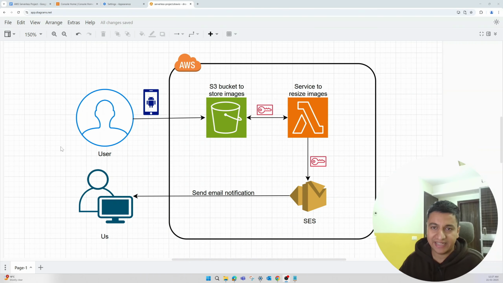Before we start creating this project, let me show you the architectural diagram of this. On the left side you will see this is our user. Obviously he's using our mobile application, and through that he will update his display picture. And remember, we are not building this mobile application, we are building the service that will resize his display picture.